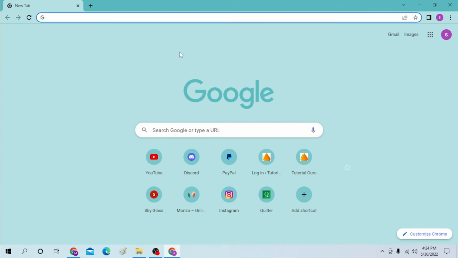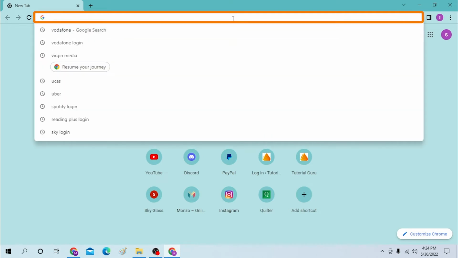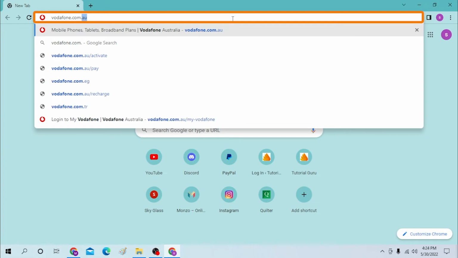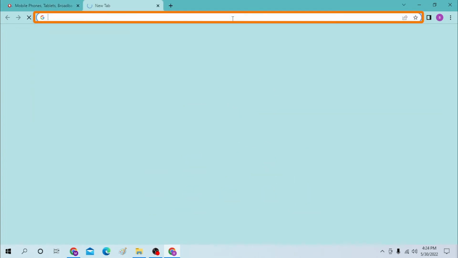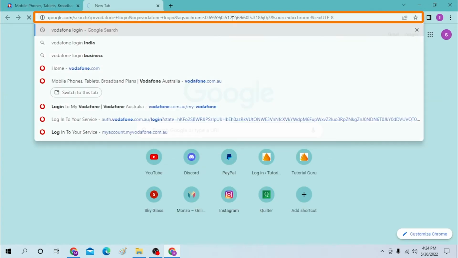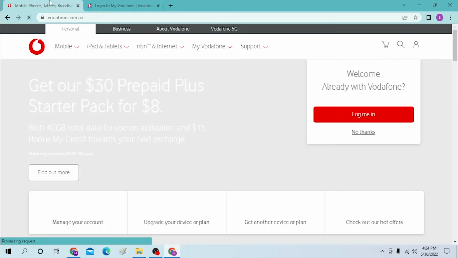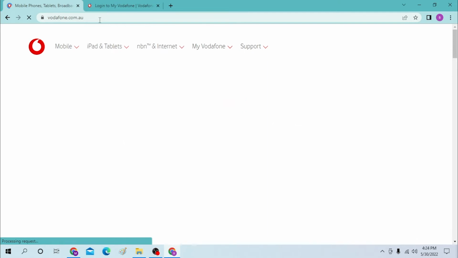Okay, on your computer, first open up your preferred browser. As I have already opened Google Chrome, you can see, click on the search bar and type in vodafone.com.au, or you can just simply search for Vodafone login like this on Google itself, and you can see Log into My Vodafone. Open it up here.